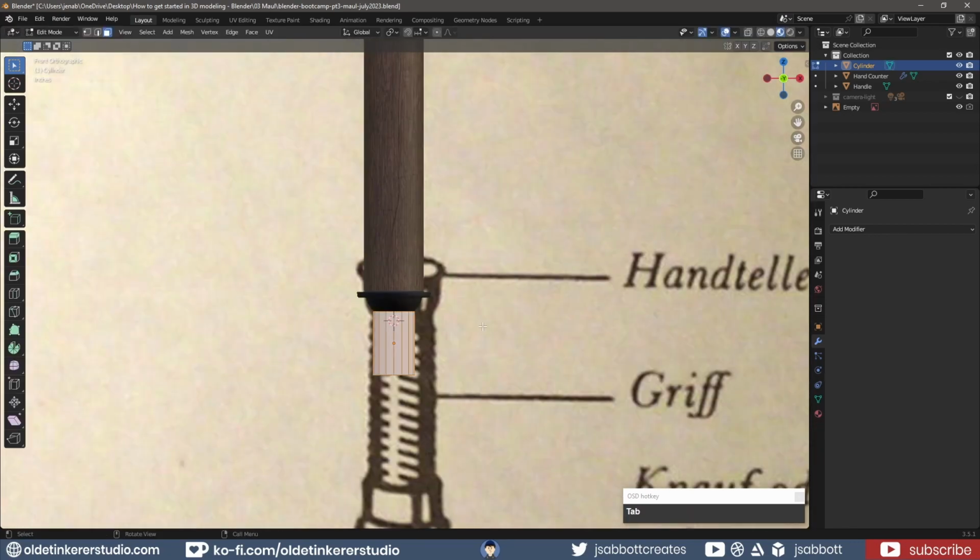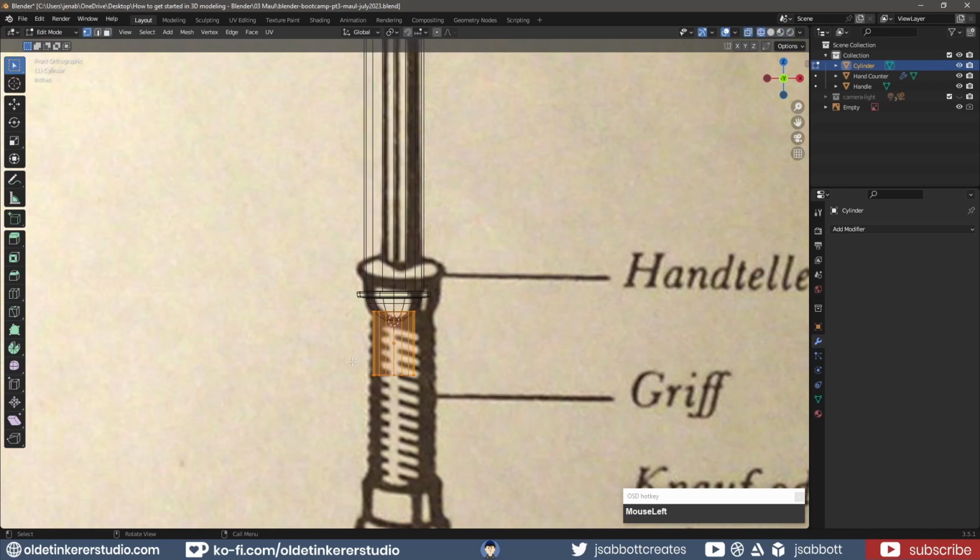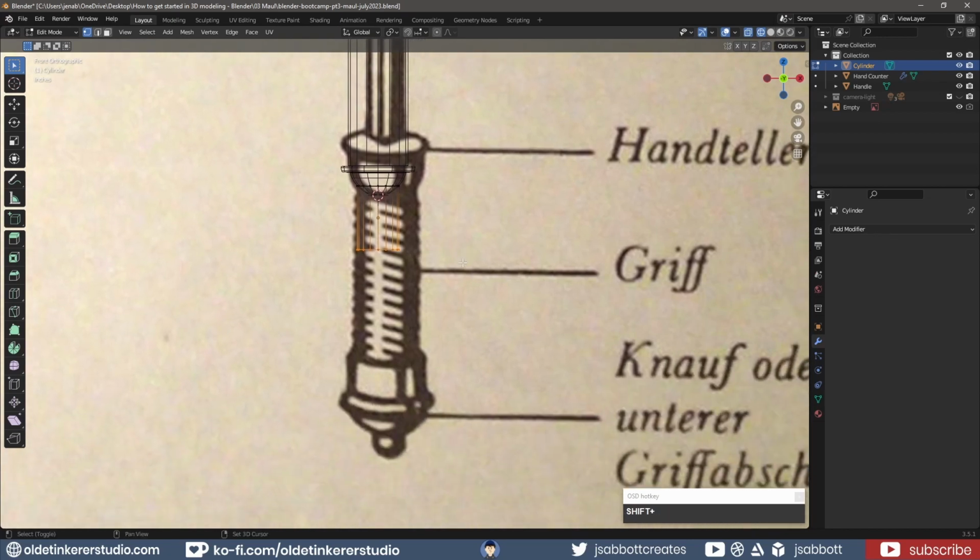In Edit mode, go into Vertex Select mode, which is 1, and Wireframe view. Select the bottom ring of the vertices and use the G and Z keys to move them down along the Z-axis to the proper length. This will be the base for our leather texture.